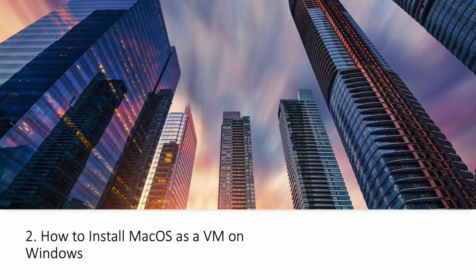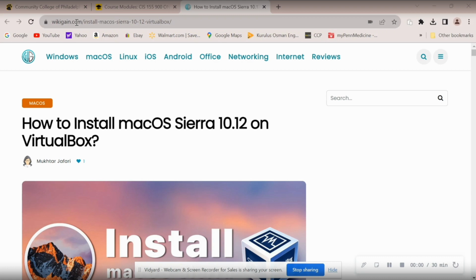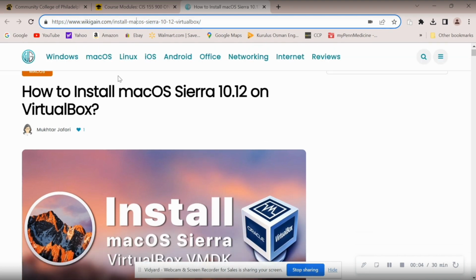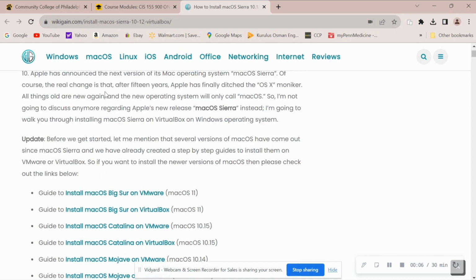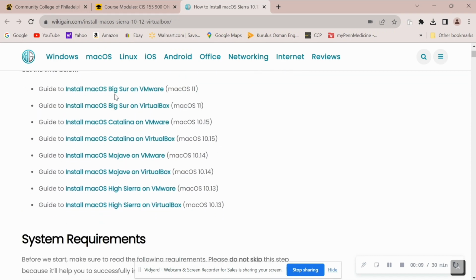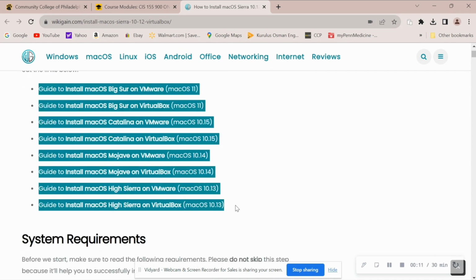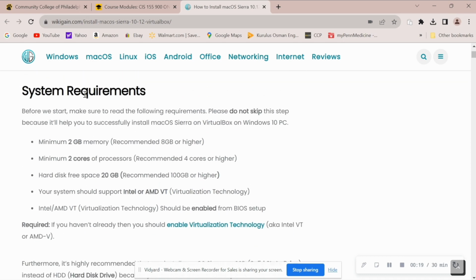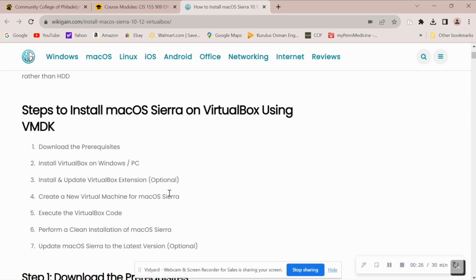And now I'm going to teach you all how to install macOS as a virtual machine on a Windows device. So first of all, this was pre-recorded, and I'm just going to talk over it right now. This is a website that has a step-by-step guide on how to install it. Here you can see all the different macOS versions you can install, like Big Sur, Catalina, Mojave, and all that. Here you can see the requirements: you've got to have 2 GB of RAM at least, and dedicate at least 2 cores of CPU, and all that.